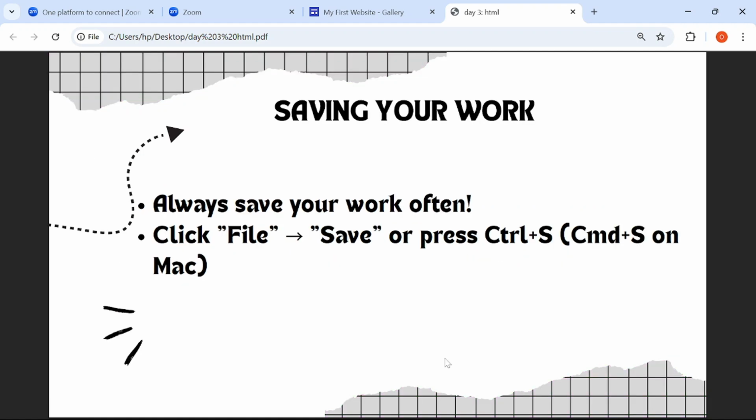Now, I also want you to remember to save your work. Yes, as you're working with your VS Code, always press your Control S, Control plus S, or you go to the file and you save it. Always remember to save your work.